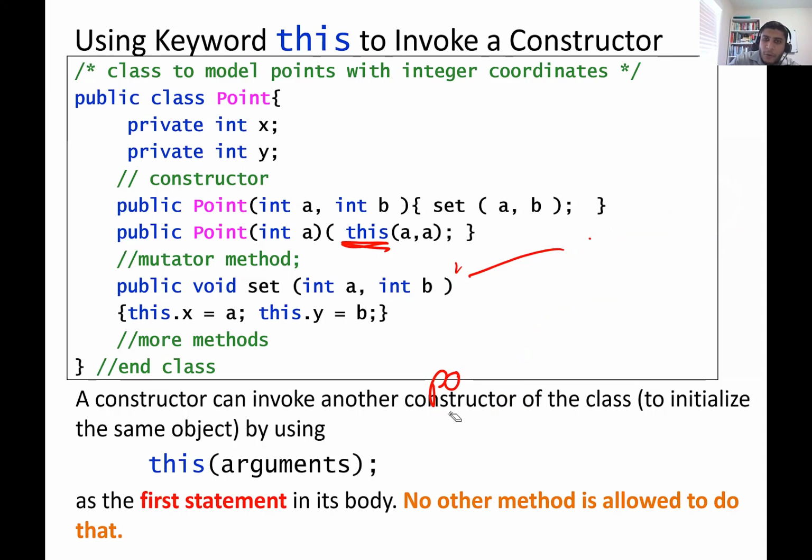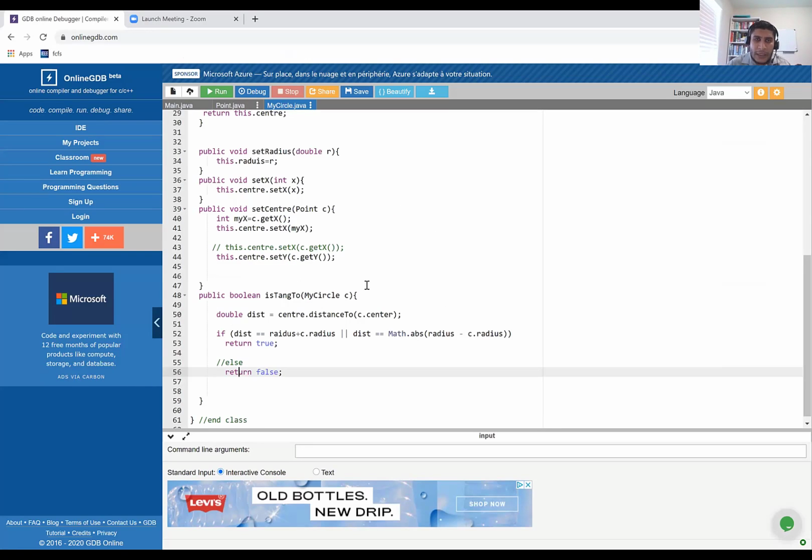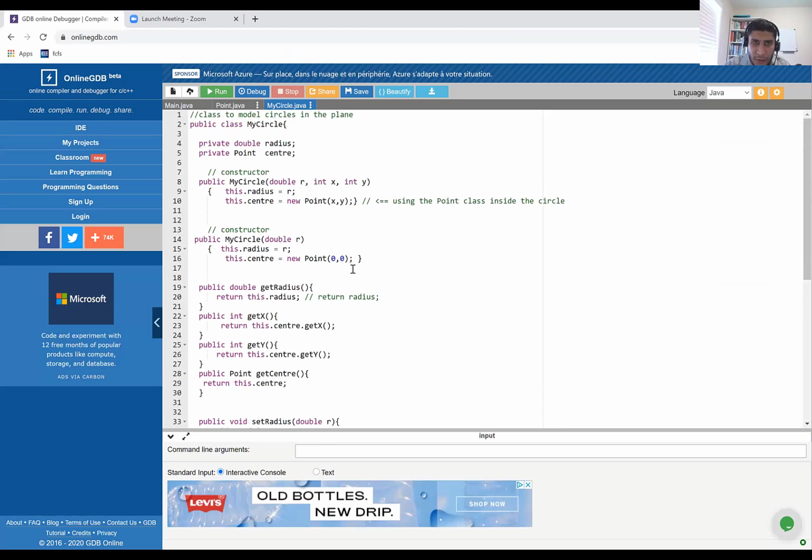So the rule is you will never be able to call a constructor from anywhere except one and only one condition, which is calling the constructor of a class from another constructor of the same class. How to do this is simply use the reserved word this. If I go back to the code just to show it to you with another example, here we have two constructors for the circle. One is taking R, X, Y, the other one is only taking R, right?